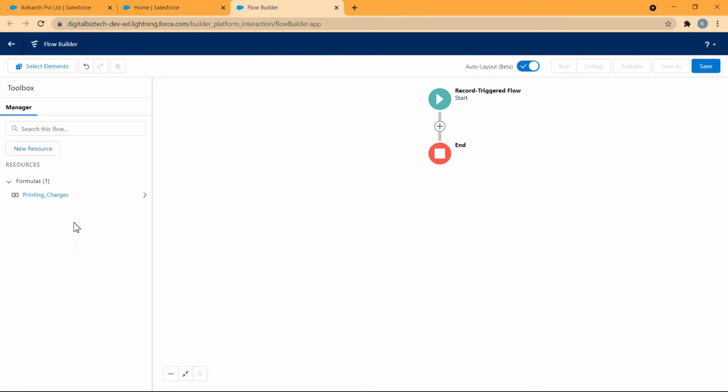Similarly, I'm going to go ahead and create 5 more resources for each of the fields that have been created. Now you see that I have created 4 other resources similarly for each field that we are using. And now I'm going to create a new resource to sum up all the 5 resources that we have just created.